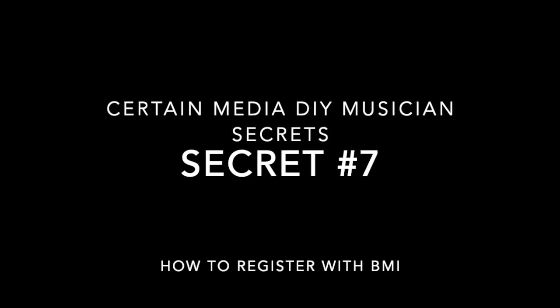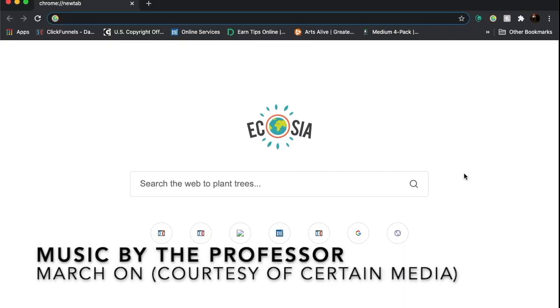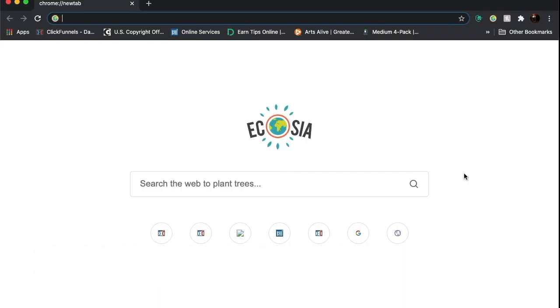This is secret number 7, how to register with BMI. If you want to publish your music, meaning to make it public, you're gonna have to register with a publishing rights organization, whether that's ASCAP, BMI, or SESAC, and those are the world leaders in publishing rights and collecting royalties for artists in the US. And if you're in another country, you'll have to figure out what the leader in your country is. Just Google your country plus publishing rights organization and you should find it.